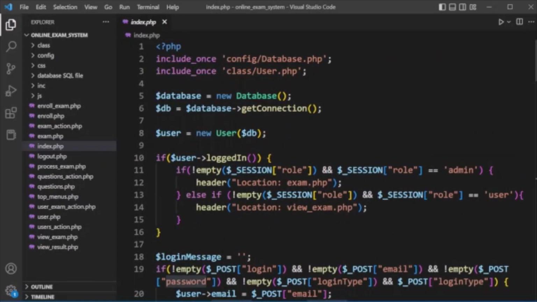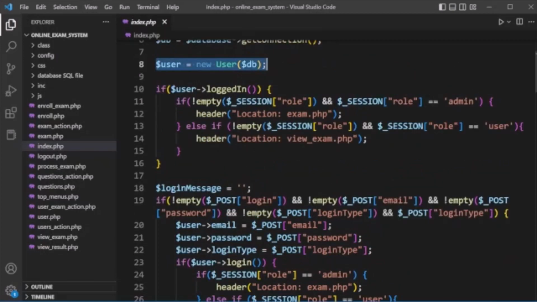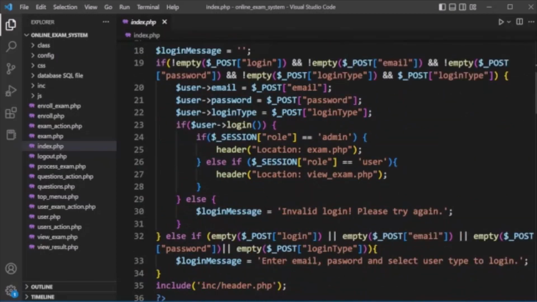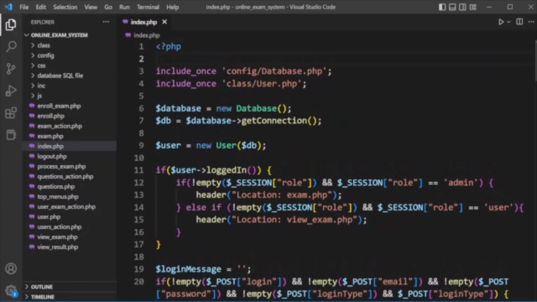Actually, we are also including the database.php for the database connection, and also the user object for checking whether the user is logged in. If the user is logged in, we are redirecting to exam.php and also view exam.php depending on roles. Here we are checking the login form, getting the login form post values and storing them in the user object, like email, password, login time, then calling the login method. So now we will check the login method in the user class.